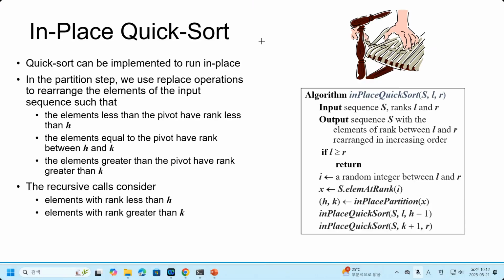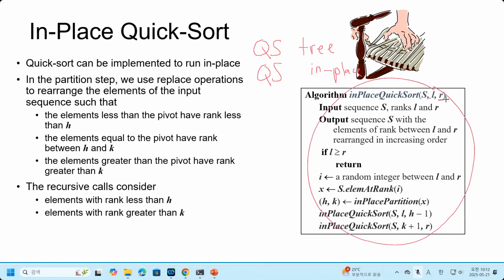In the previous sections, we covered quick sort using a tree. There's another variation: quick sort in place. What does in place mean? In place means we have the ranks L and R. L and R mean the rank, and rank is a kind of position or indexing.